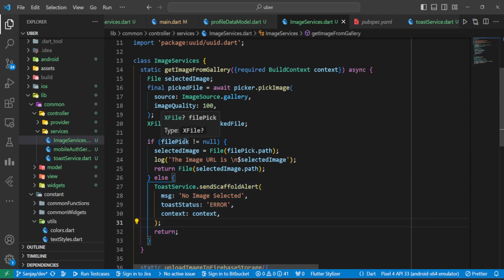So if the user has selected an image from the gallery, then you take the path of that file, print it out and return that file. That's it, just too simple.